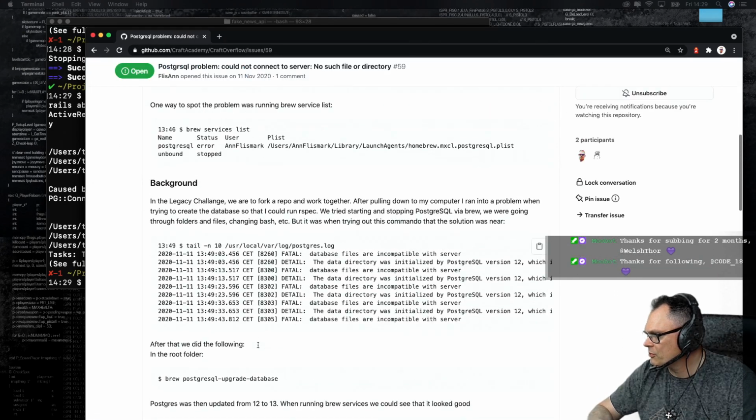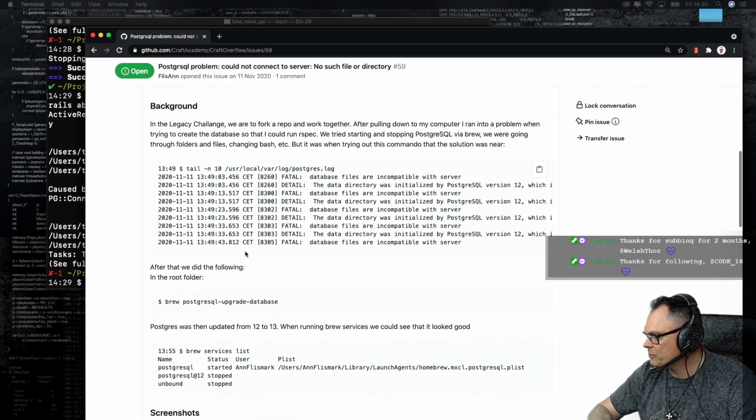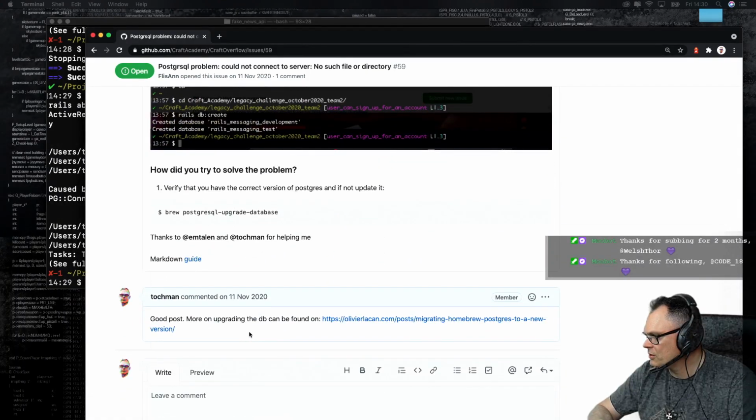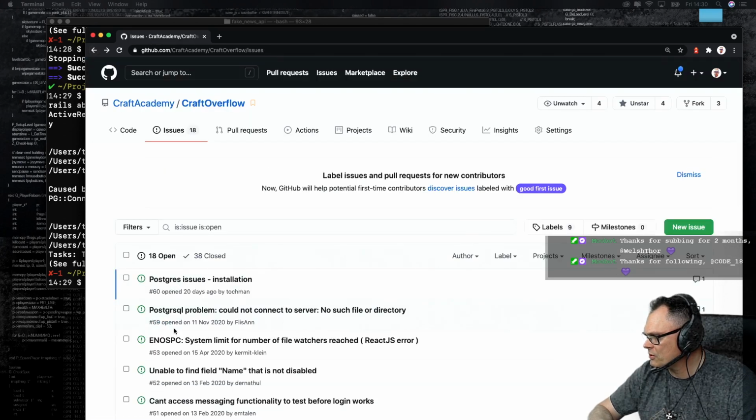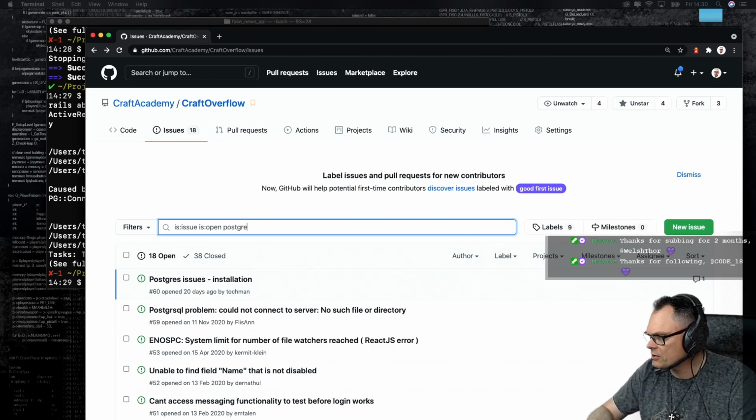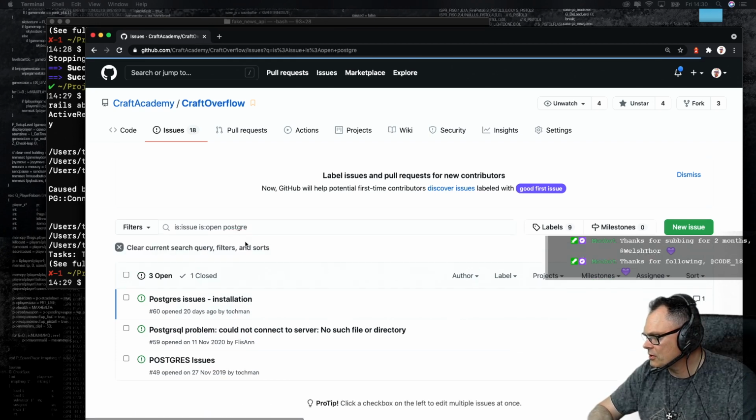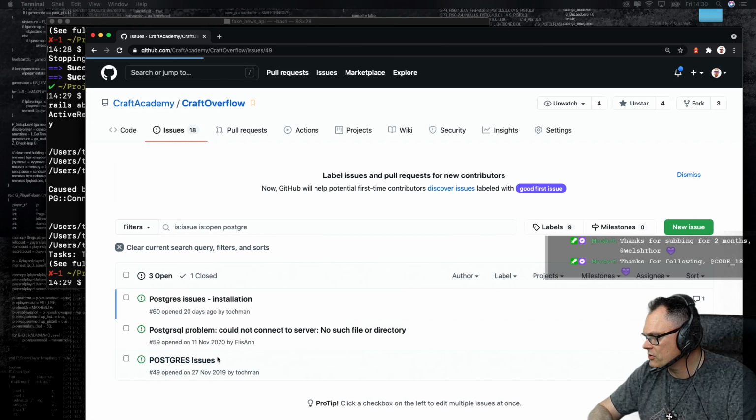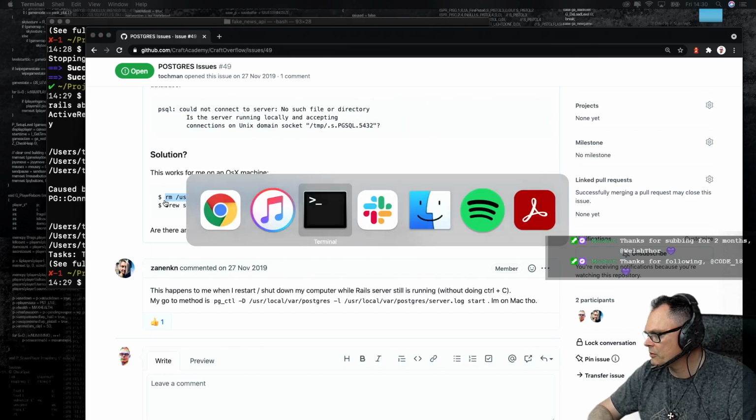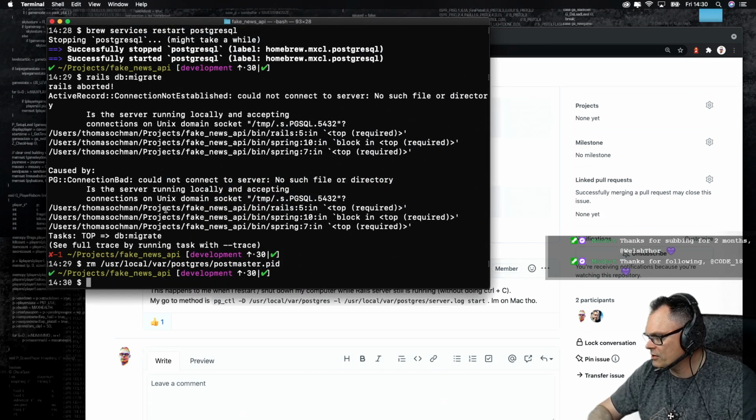Right. So brew services list, background brew post screenshots. This is not it. At least I don't think so. Database. Postgres issues. This is the one. Right. I need to remove this, because the PID file is missing, and now I need to restart.